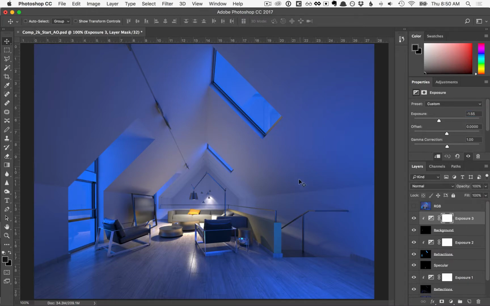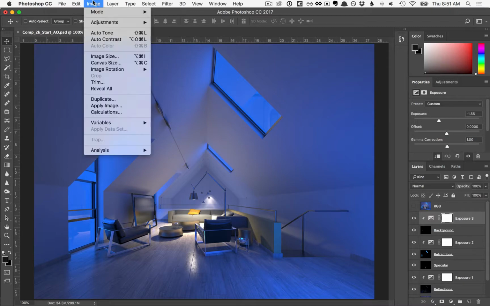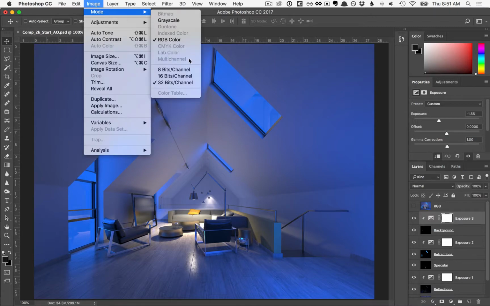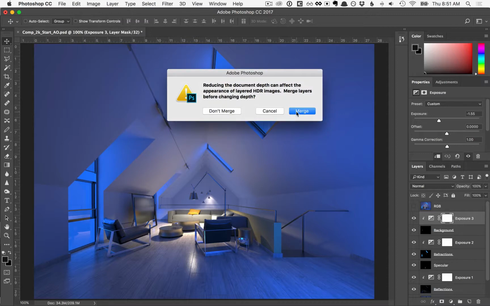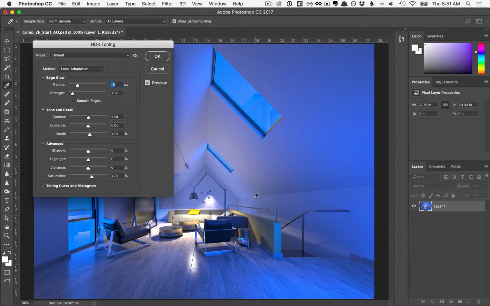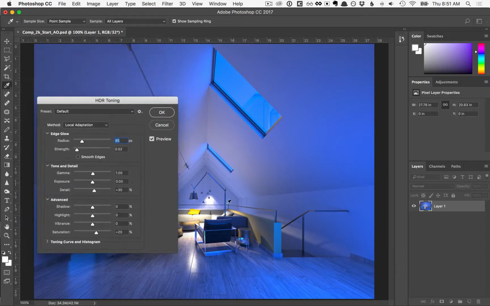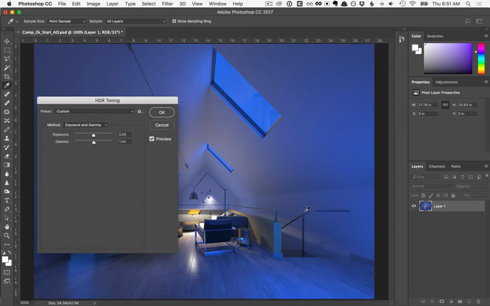Once you're happy with the color corrections you've made to the individual render elements, go up to your top menu and select Image, then under Mode, let's switch this to 8 bits and click Merge. Now of course, you lose some of the power of the 32-bit image, but some new options will become available to us. First, notice that right away the toning of this changed quite a bit. Under Method here in the HDR toning that popped up, let's flip this down to exposure and gamma, and that will match it right back up to where it was when we started. Then go ahead and click OK.